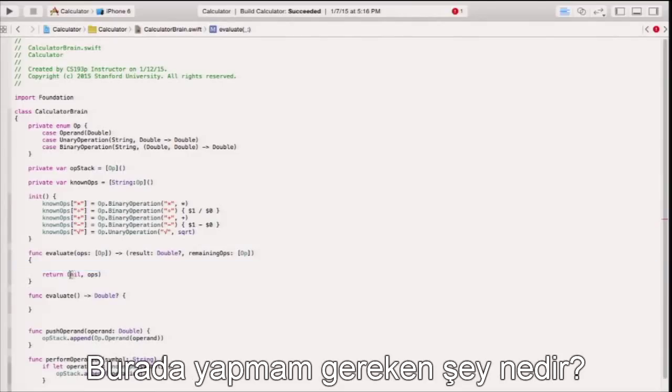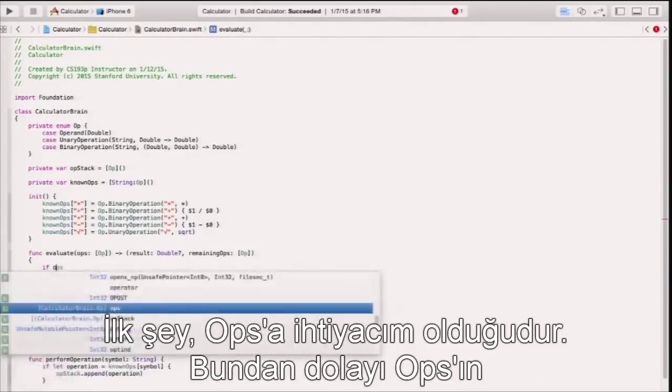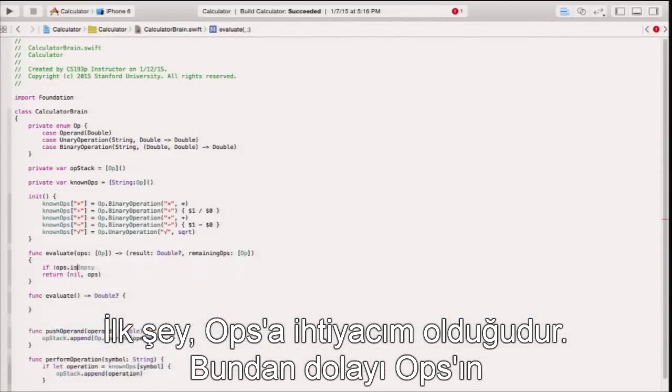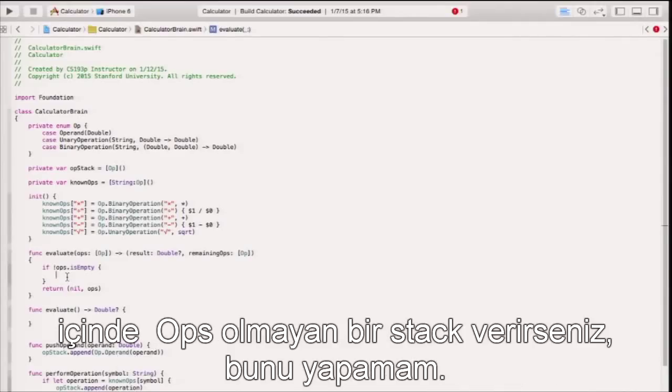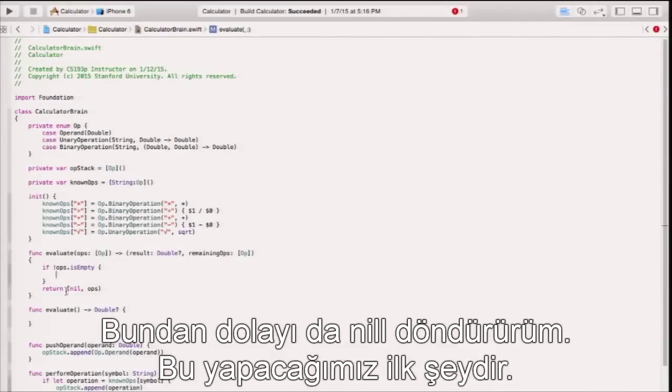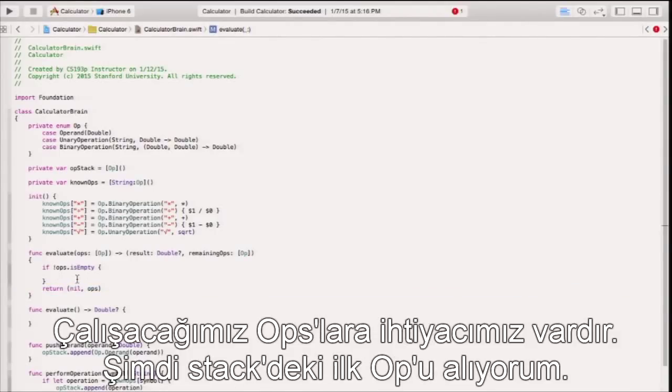So that's good. So what do I need to do here? Well, first thing is I need to make sure I have some ops. So I'm going to check to see if the ops is not empty. If you've handed me a stack of no ops to evaluate, I can't do that. So I'm just going to return nil. So that's the very first thing. I've got to make sure I have some ops to work with.